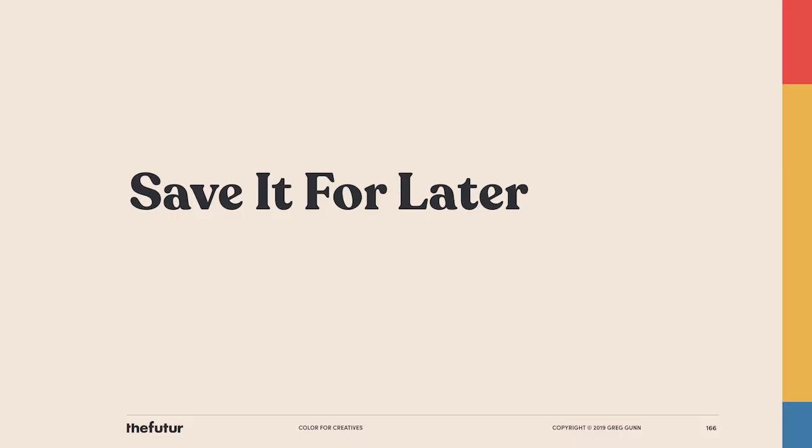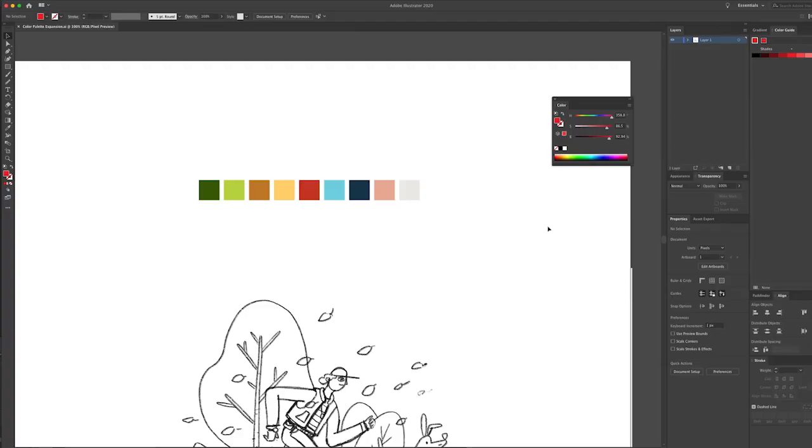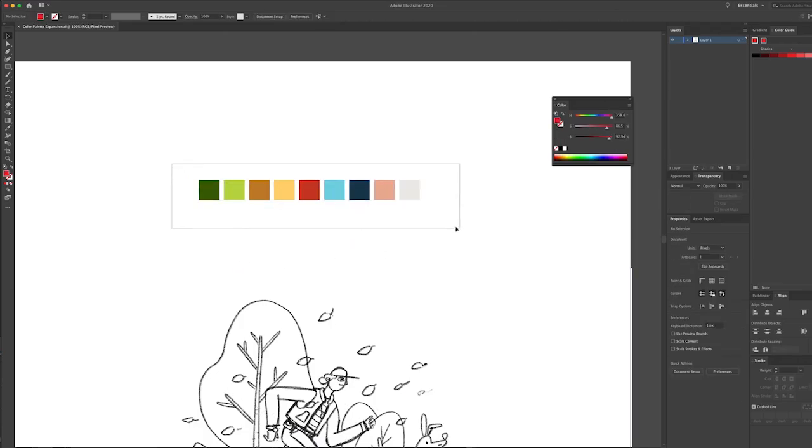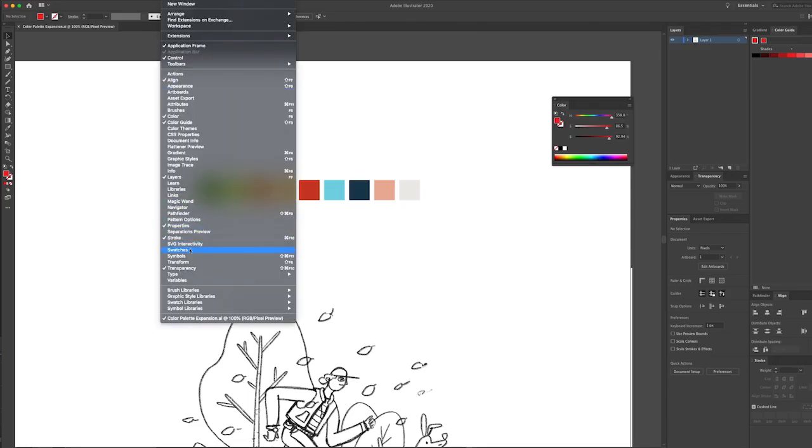Before we move forward, I'd like to take a minute to teach you how to save your color palettes. Now, there's a bunch of different ways you can do this, but the two big ones I like to use are swatches and libraries. Let's start by saving our base color palette here as swatches. Now, I'm gonna do this in Illustrator, but I'm sure it's very similar in Photoshop or whatever else you're working on.